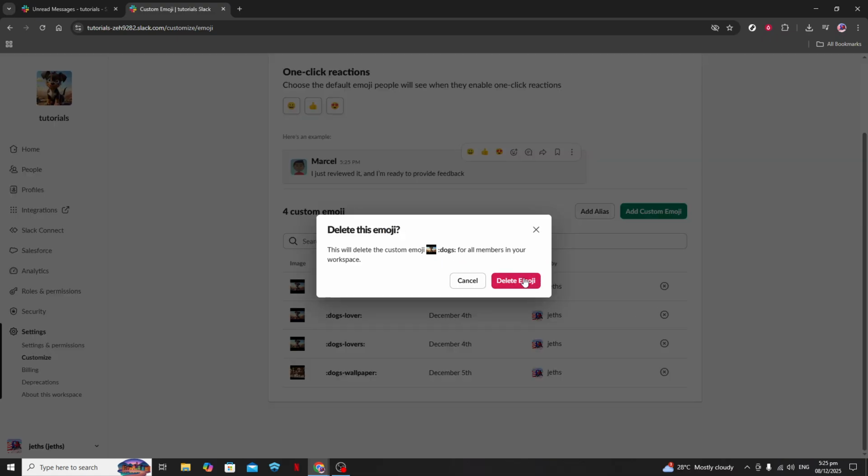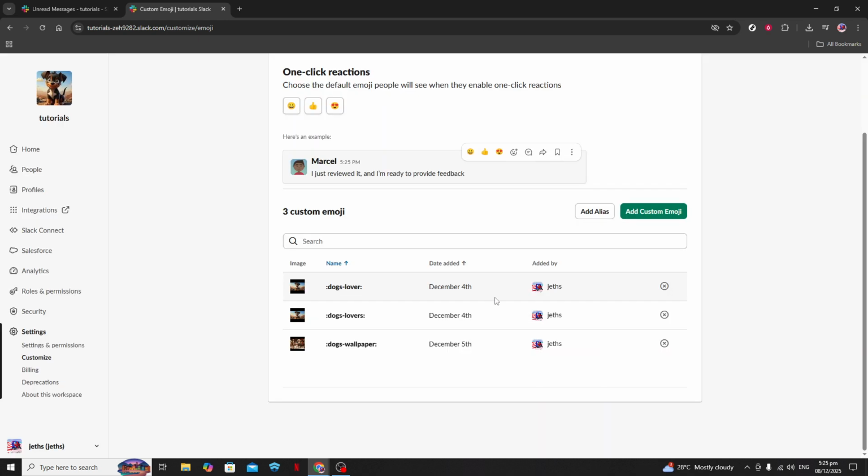This step is just to make sure you don't delete anything by accident, since emojis can really brighten up conversations and it's easy to click a button one too many times. After confirming, you have successfully removed the unwanted emoji from your workspace. Give yourself a pat on the back.